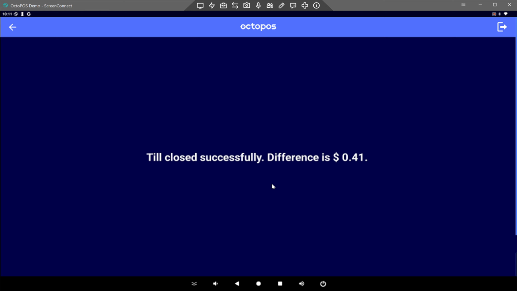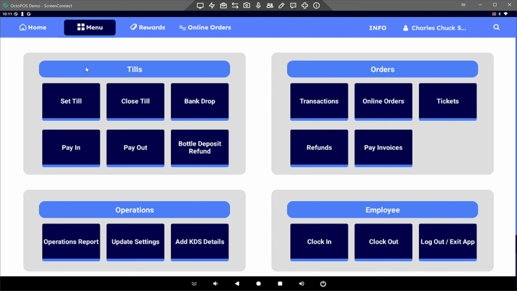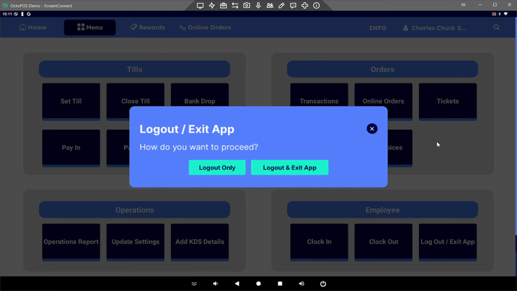Some people don't count their drawer at all. You can just hit OK with 0 there if you want. So I'm going to back arrow, go back. I'm done. So now I'm going to log out. And typically I just say log out only. If you make the mistake and hit log out and exit app, that's okay. It just takes you back to the dashboard, and you can click on the OctoPOS icon to bring you back.